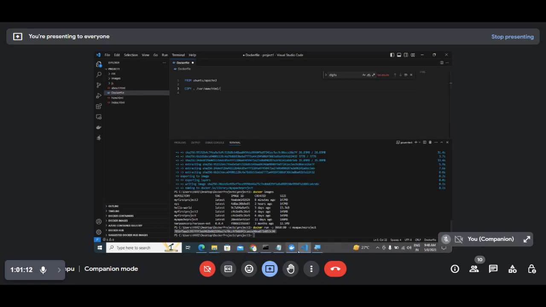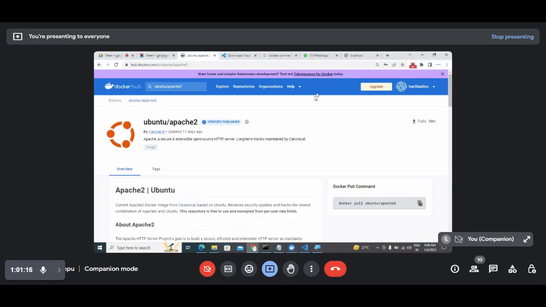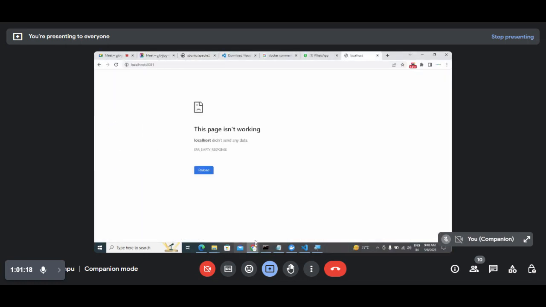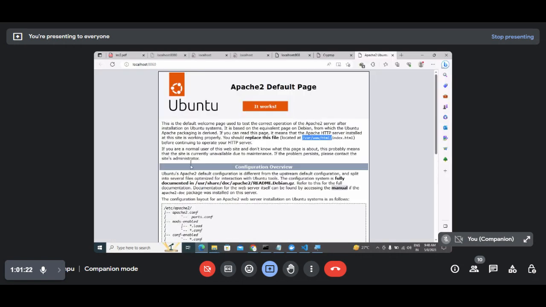Why? Because as you can see in the output, they are asking me to shift your projects to that location. I think in which browser it is coming? Okay, in Edge it is coming. So if you want to host your website, you need to put your HTML files in this folder. Okay, so that I am doing right now. So I'm copying all my HTML files to this folder.